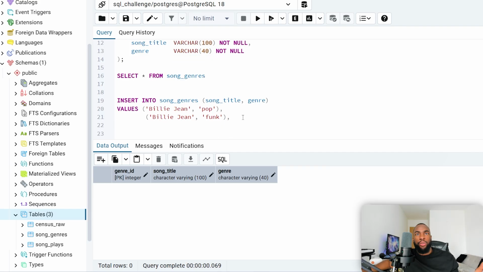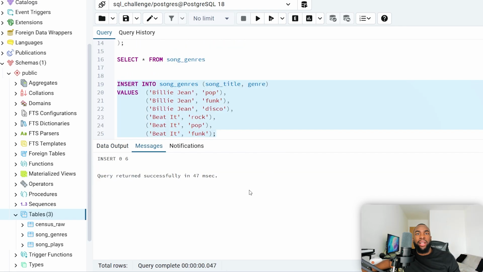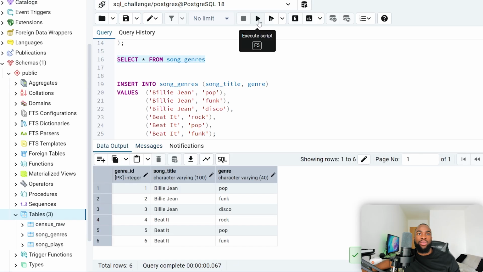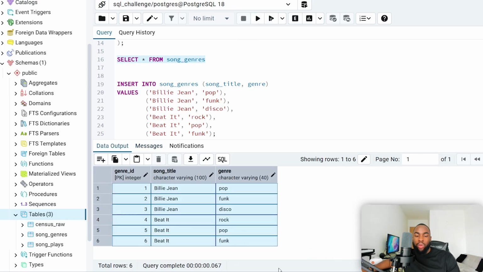Now, I'm just going to fill the rest and then run the insert statement. So I'll see you in a second. Now, I've just completed the insert and I want to see whether it worked or not. So let's run select star from genres or song genres. You can see we now have a whole table dedicated to just genres.